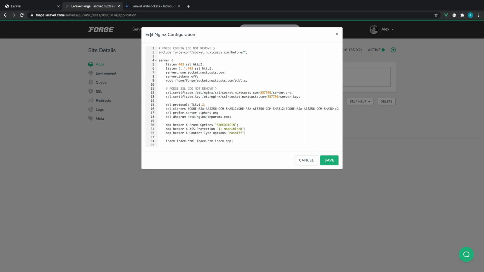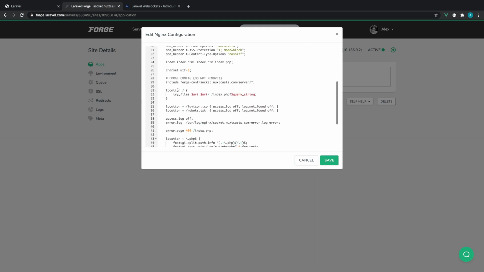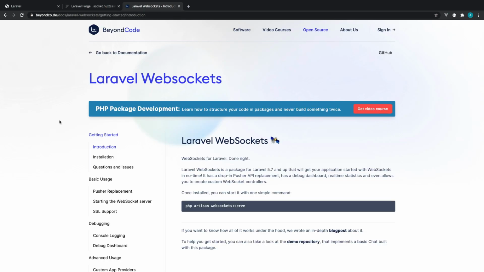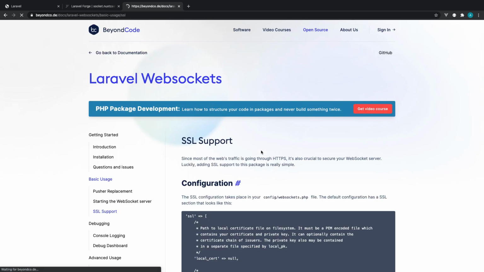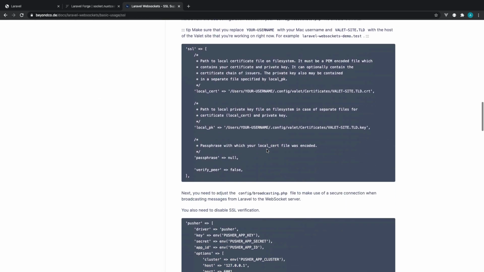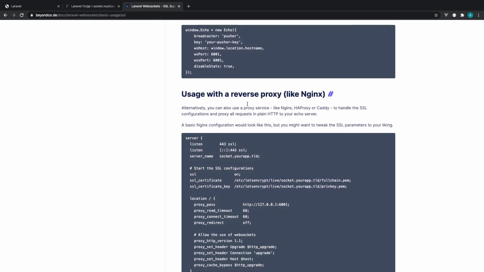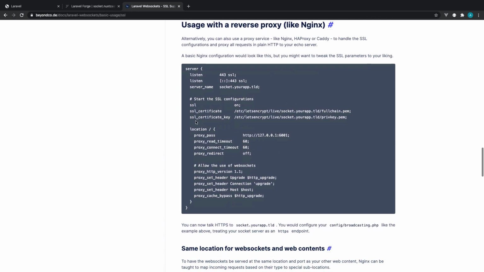So we're going to come over to our Nginx configuration file, really importantly for socket.nuxcast.com, not our main application. And we're going to go ahead and change over the base location within our config. So let's come over to the Laravel Websockets documentation. If we come down to the SSL support section and we go all the way down to our reverse proxy section just here, we can actually take pretty much all of this location block and just paste it in.